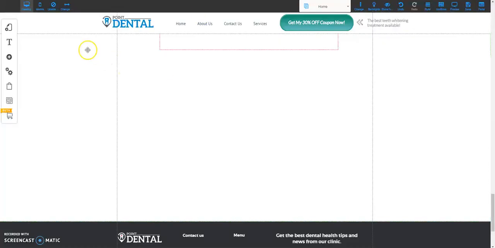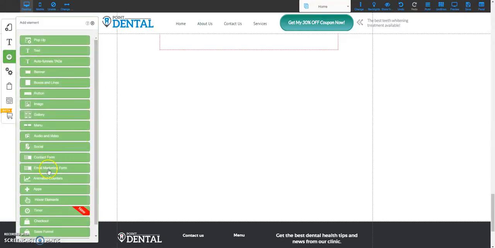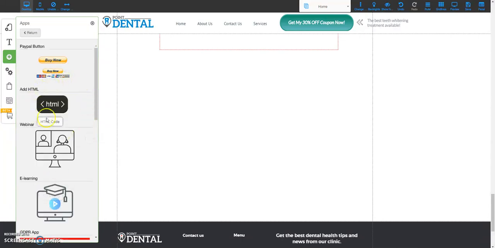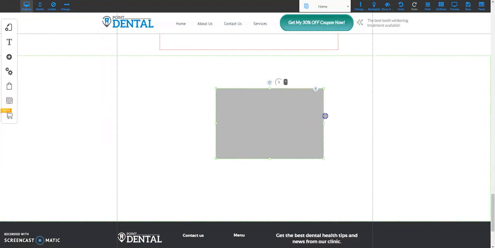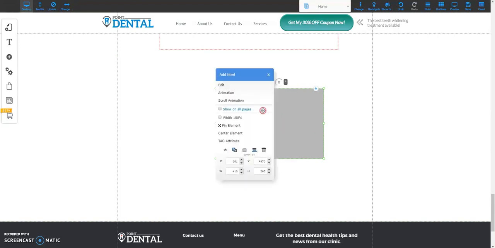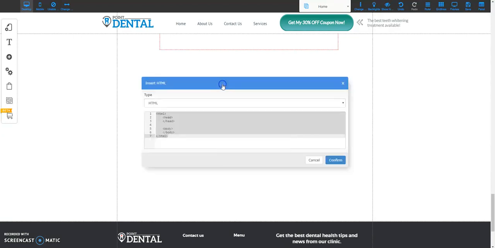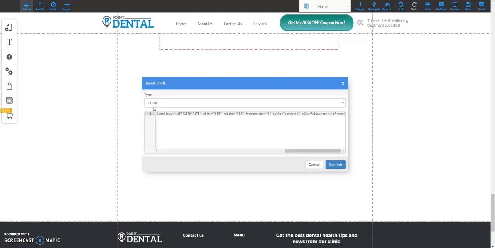I'm going to go back to my editor. You're going to come over here to your left, and you want to add an element by clicking on this plus sign. You want to scroll down until you see the element apps down here. So I'm going to click on that, and you want to add an HTML box. I'm going to size it a little bit. Then right click on this HTML box and edit it, and paste that embed code in this area here. You could delete this and then just copy that code in here. Click confirm.